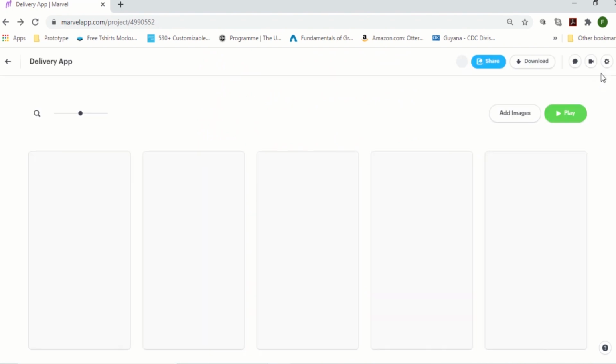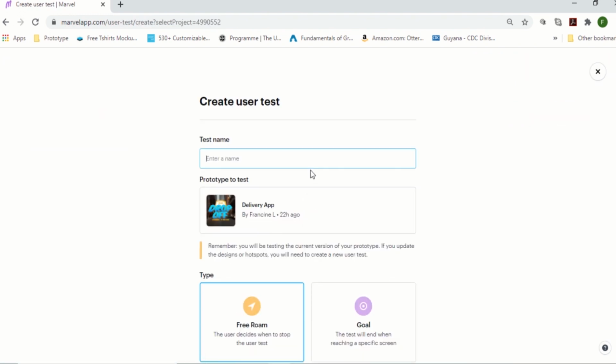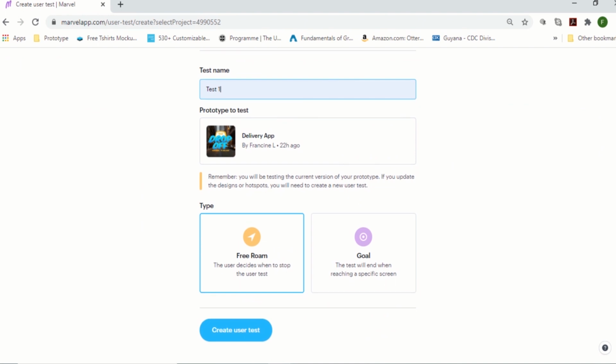Now, there are three ways in which you can share your prototype for testing. We'll explore these three ways. You can first create a user test. You can give your user test a name. You can customize it to be either free roam, where the person will be able to test at free will, or goal, where they'll be only able to be tested up to a certain screen. And we'll select the free roam option.